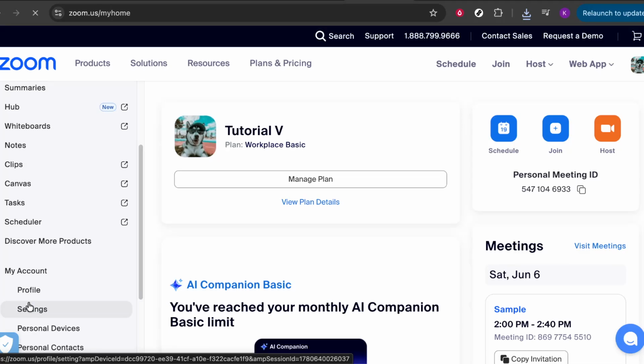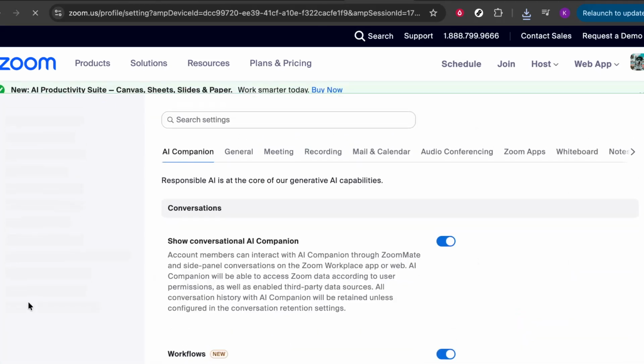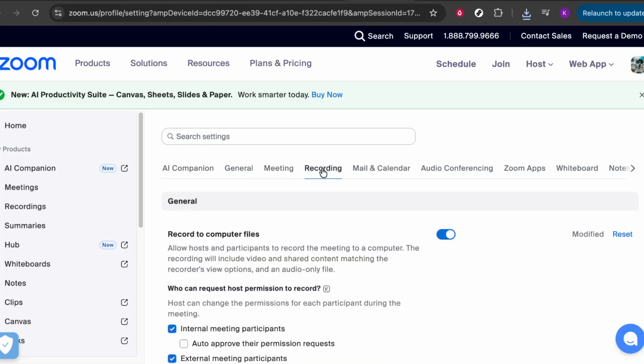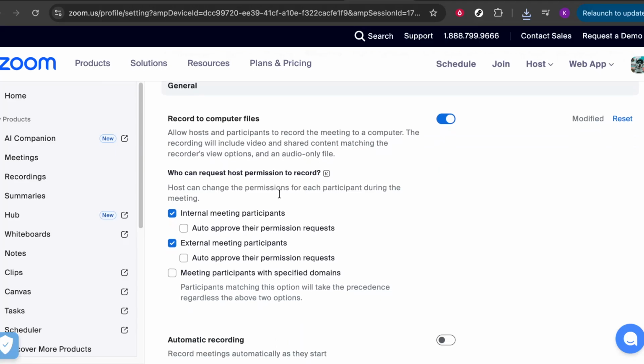Now within the settings, you need to find and click on the Recording tab. The recording settings allow you to manage how and when Zoom records your meetings, as well as a host of other useful features such as cloud recording settings and local recording options. Pay close attention as we navigate through these settings because each option can significantly alter how your recordings are handled.